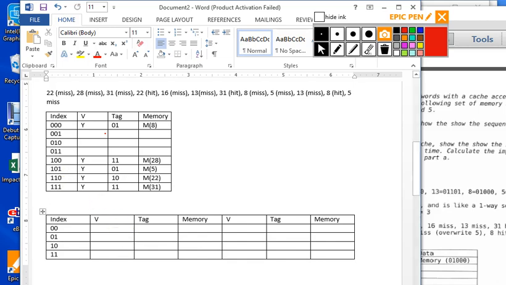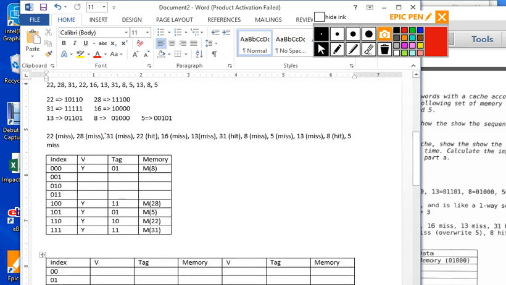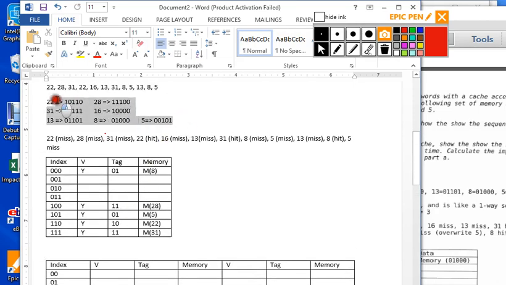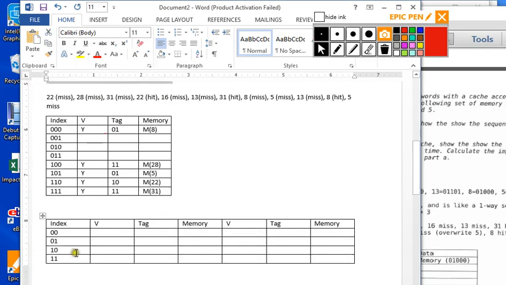What do I want to do here? Going back up here. Let me copy and paste this again, even though you don't need to.